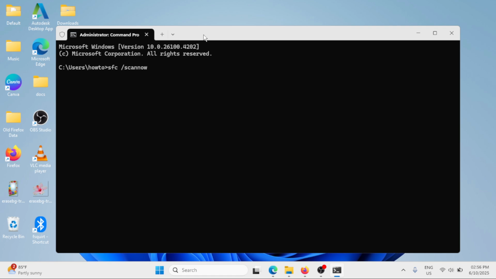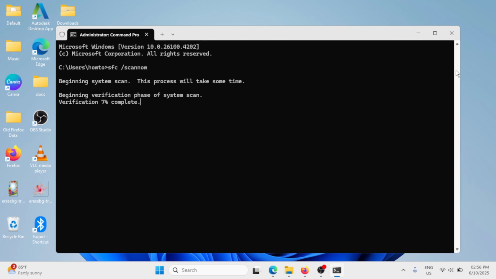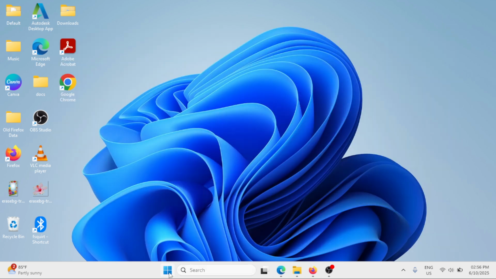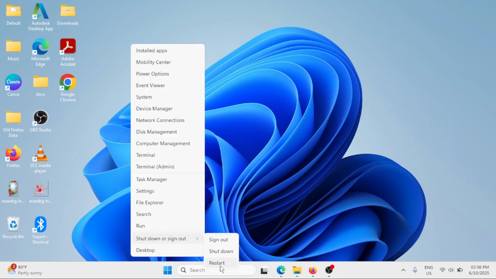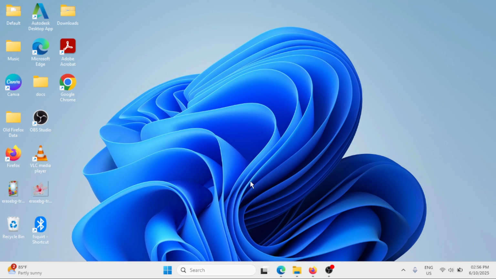Hit enter. So this will start the system scan. You have to wait for this process to be 100% completed. There is no specific duration for this. You just have to patiently wait for the process to be completed. Once completed, right click at the start button, shut down or sign out, and restart your Windows. Do not forget to restart your Windows after running the SFC scan.